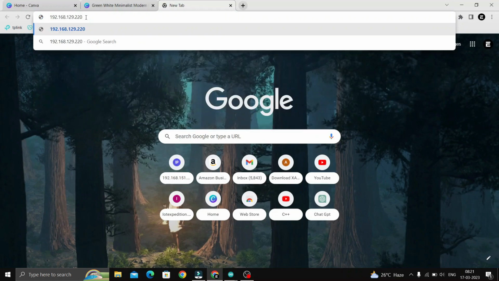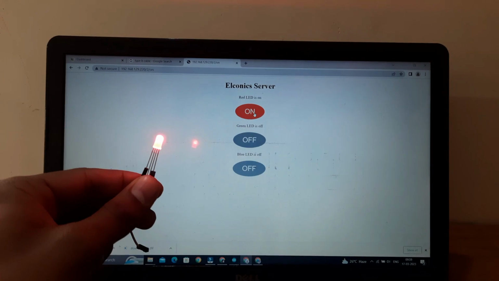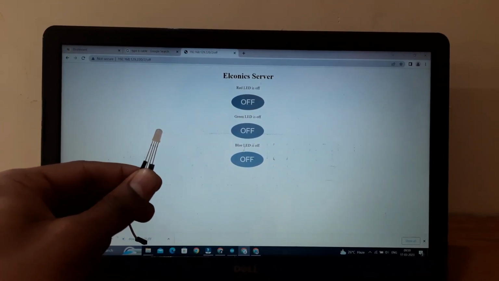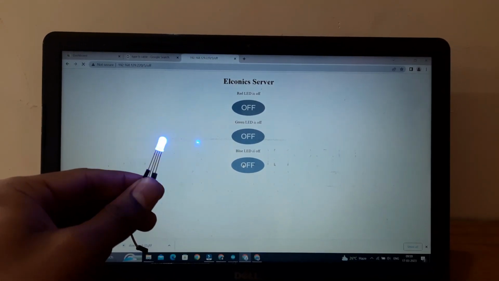When you open your web page, you'll see three buttons. Clicking on a button should turn the LED on and off. And that's it. You have learned how to control an RGB LED using ESP WebServer. This is just the beginning.